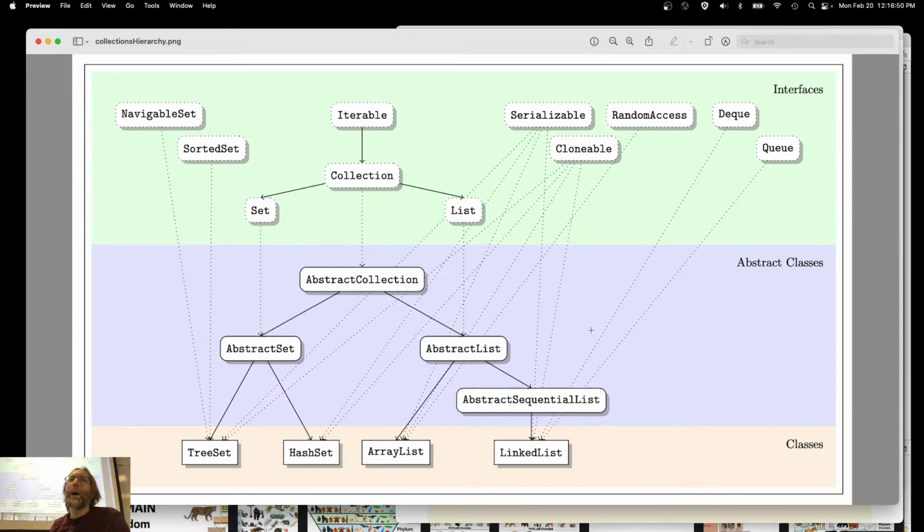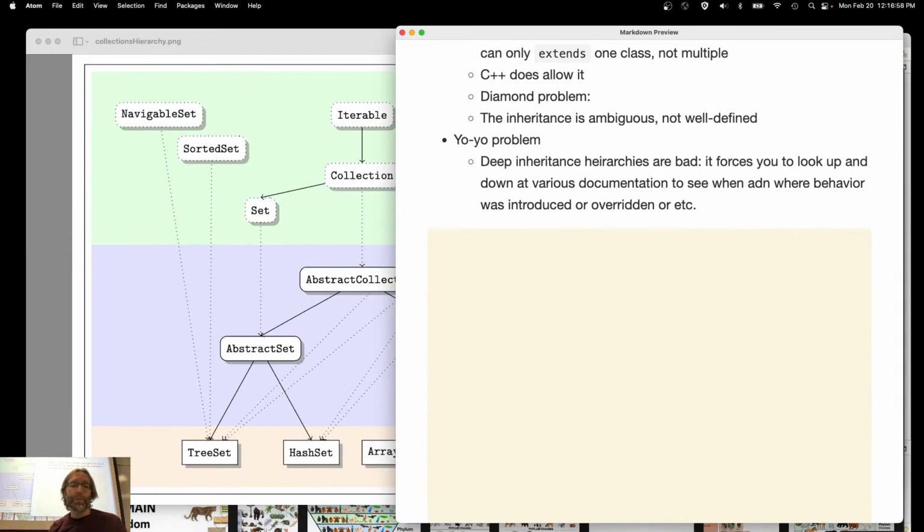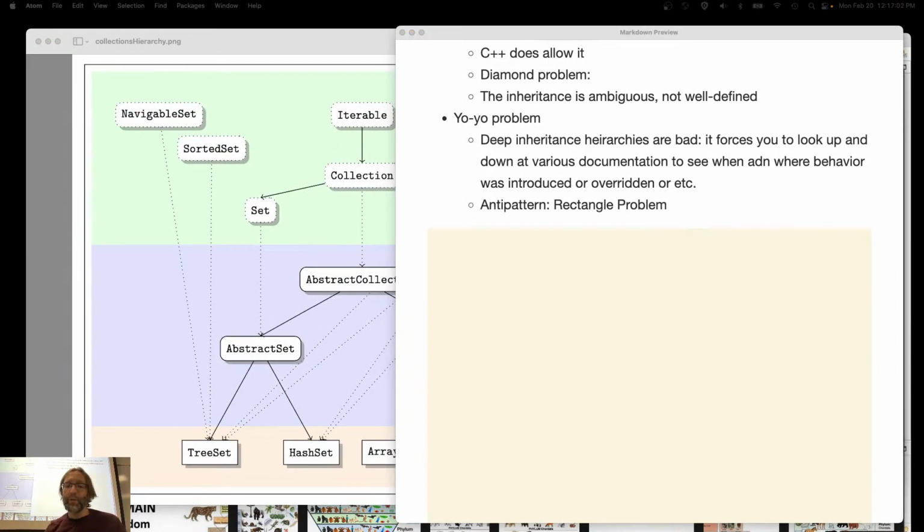That's a little bit too abstract, right? You're probably doing something wrong, right? Do you really need that or not? Rethink your design. But that leads to the yo-yo problem. The other anti-pattern that I'll mention here, I don't know if we'll get to it here. Yeah, we'll get to it. We've got 3 minutes, is the rectangle problem.